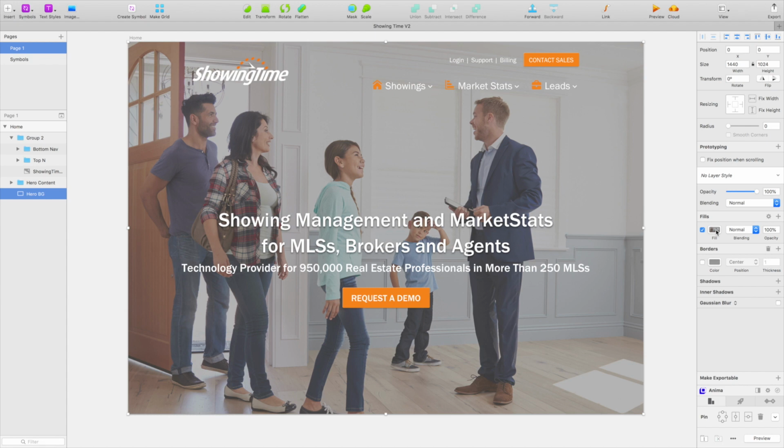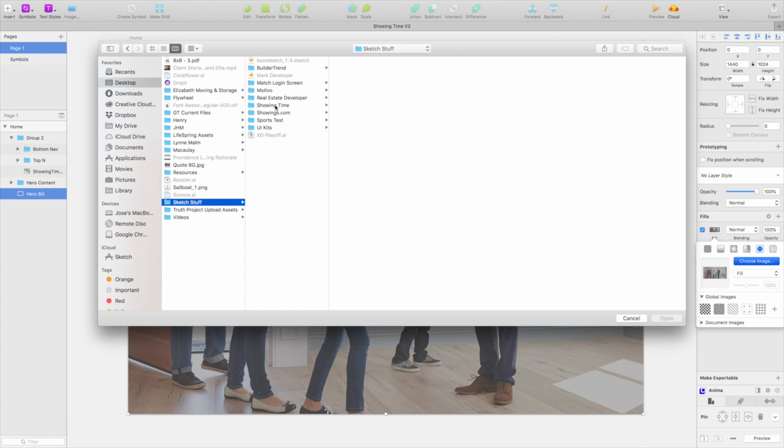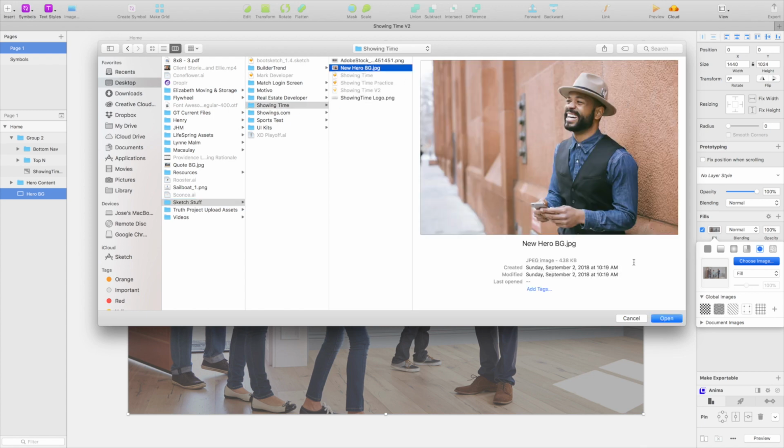I think with this image, since there's 1, 2, 3, 4, 5 people in it, it's a little busy, and it's really blown out over here, and there's lots of empty space inside the house, so it has that feeling of being a stock image. So it's not my favorite image. So I'm going to change it out. Let me find my folder. Sketch stuff, Showing Time, new hero.